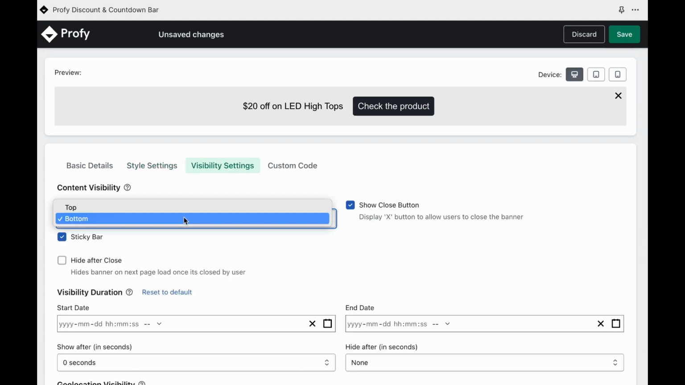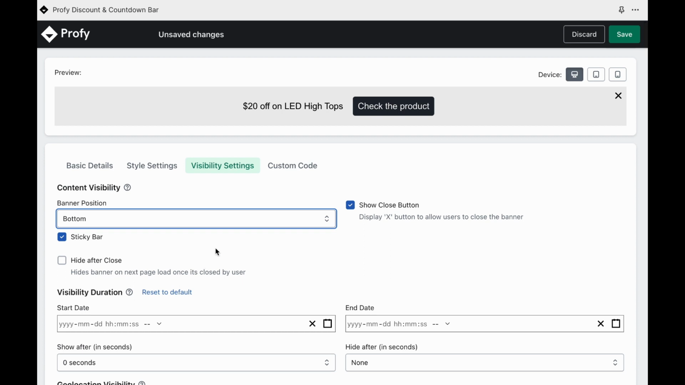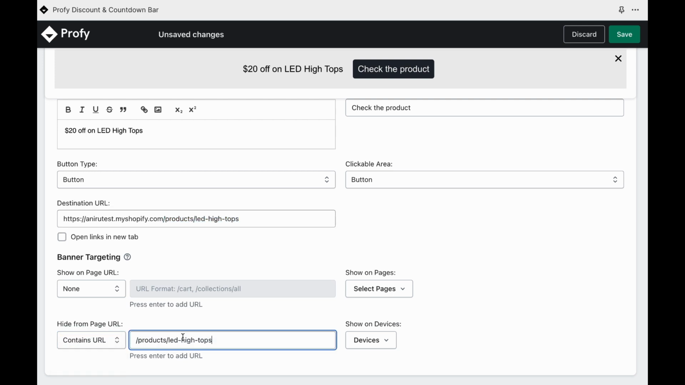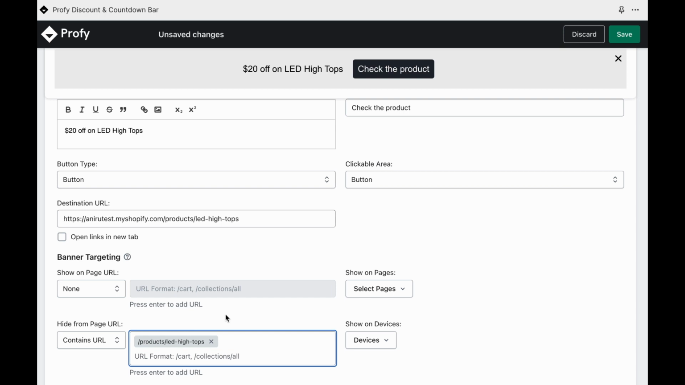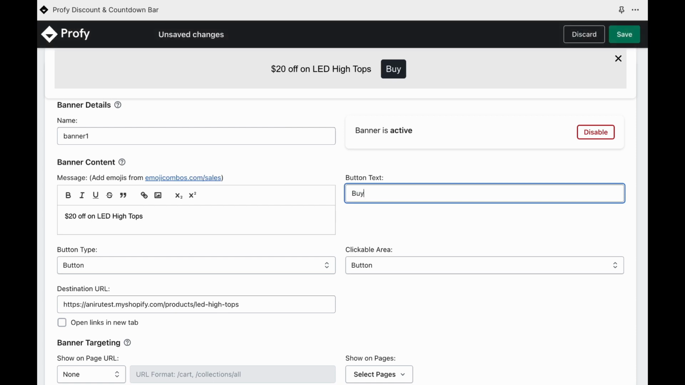Further, I can choose the banner position from the visibility settings. Now I will set the banner targeting to hide the banner from the product page. Finally, I will change the button text to Buy Now and save the banner.